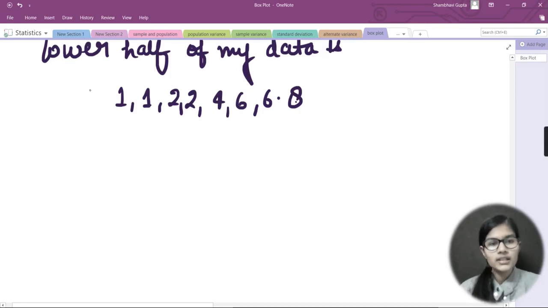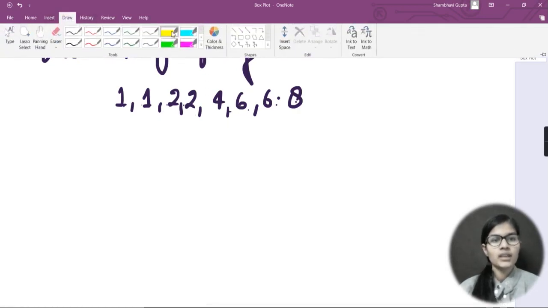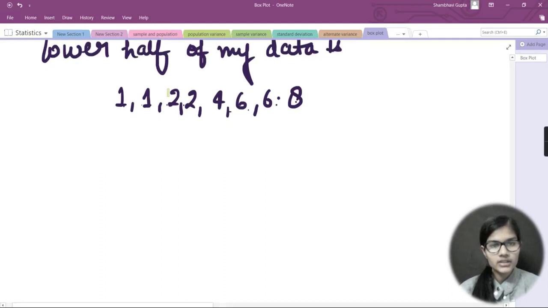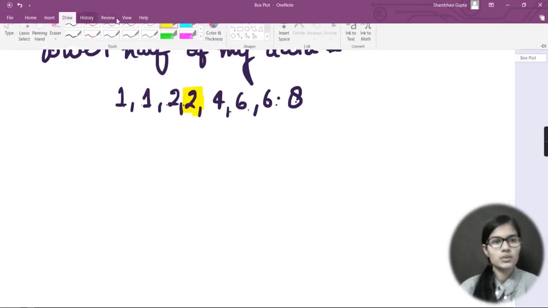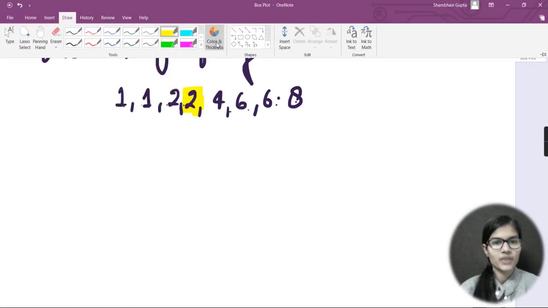Now in this lower half of my data, what is the middle value? So what is 1, 2, 3, 4, 5, 6, 7? I have 7 values, right? So besides these 7 values, which is my middle value? From here I have 6, from here I have 6. So this 2 is the middle value for this data. These 7 numbers, the 2 is the middle value, right?